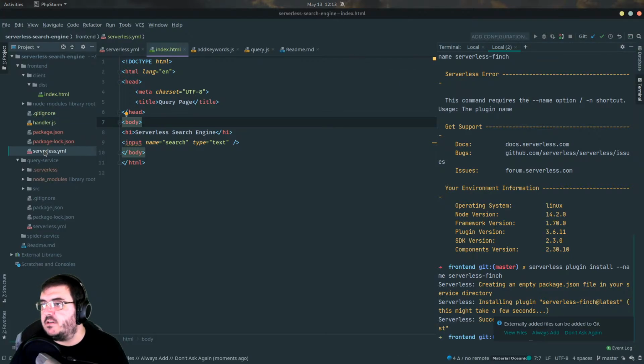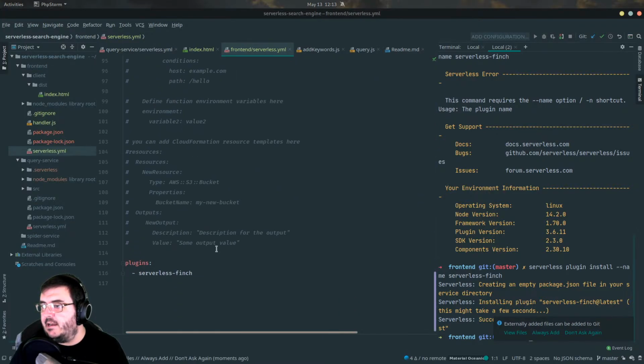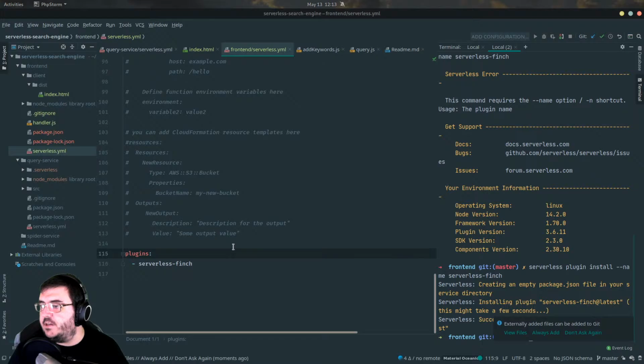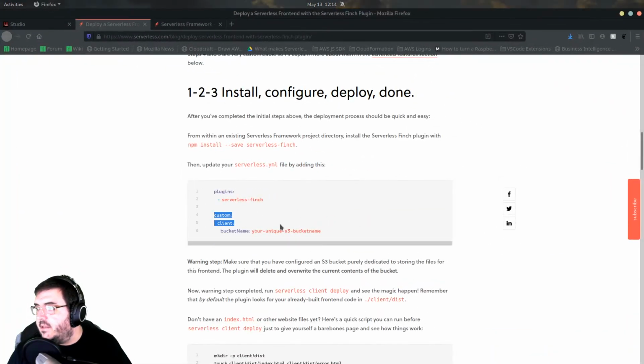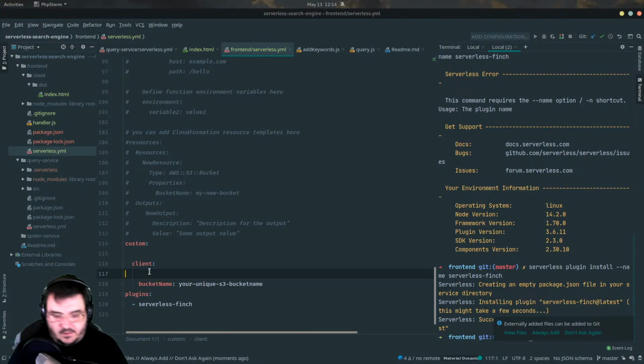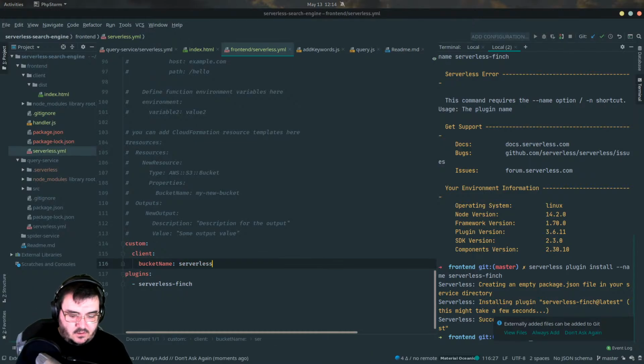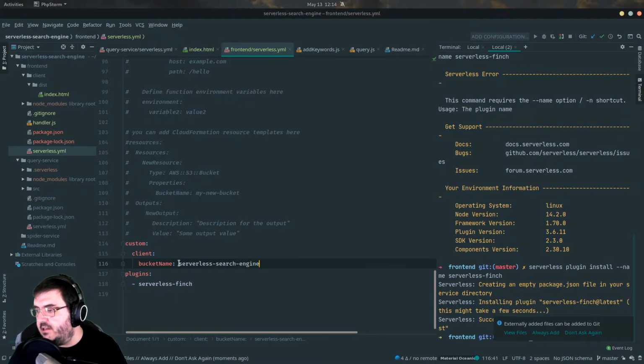If I go look at my serverless.yaml file, you can see there's all my package objects I need for npm. I should have a plugins section here with Serverless Finch. And let's grab this basic configuration, and I'm going to just clean that up. And my bucket name, let's call this Serverless Search Engine. Hopefully that's unique. It needs to be a unique bucket name. Otherwise, I can make this. Actually, I'm going to just leave it. Maybe that is unique. I do not know.